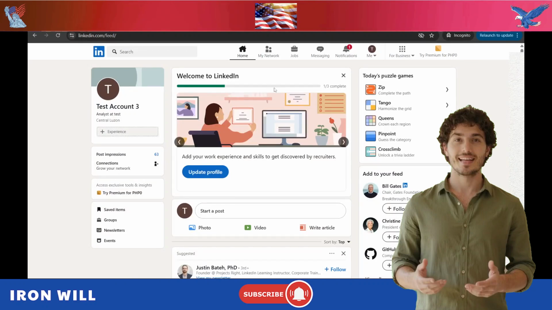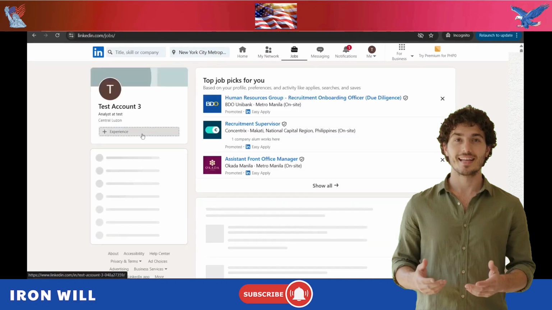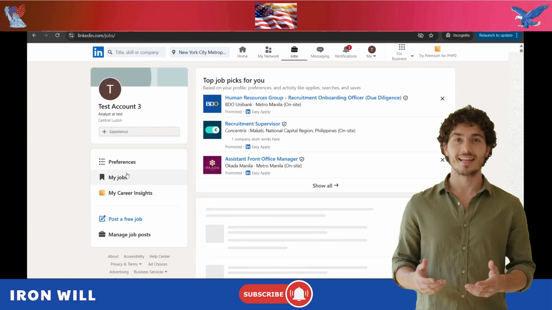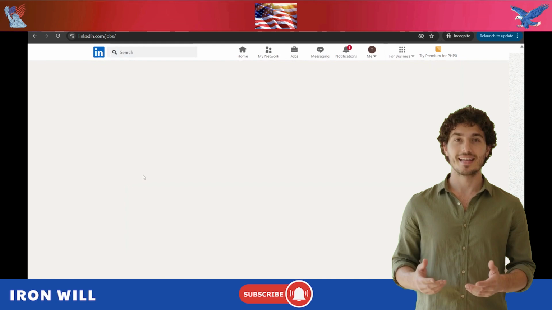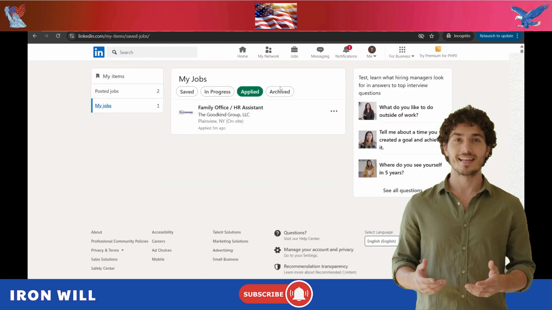Once you have successfully logged in, go to the LinkedIn homepage and find the Jobs tab, which is typically located at the top of your screen. Clicking this will open the job search platform where you can oversee all your professional activities. Within the Jobs section, look for the option labeled Manage Applications. This specific tool serves as your portal for reviewing every job submission you have made through LinkedIn.